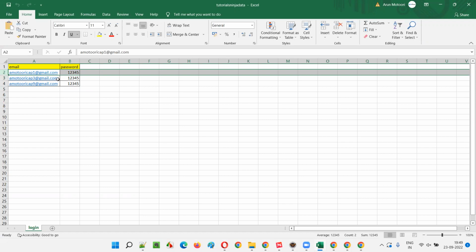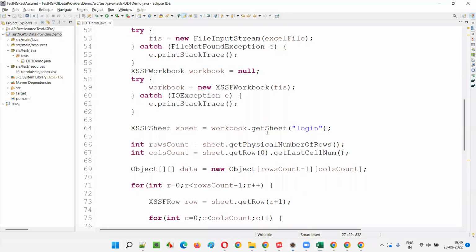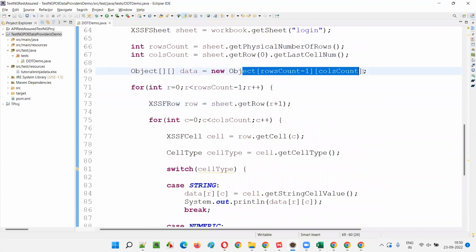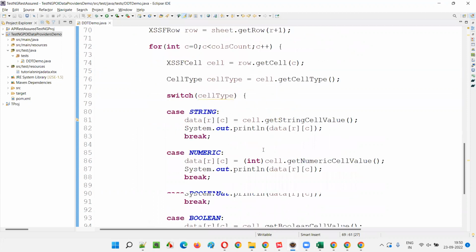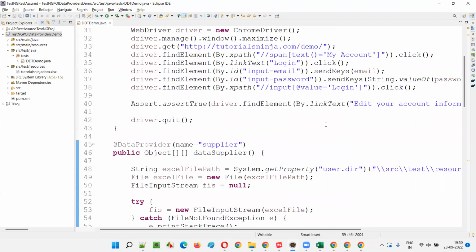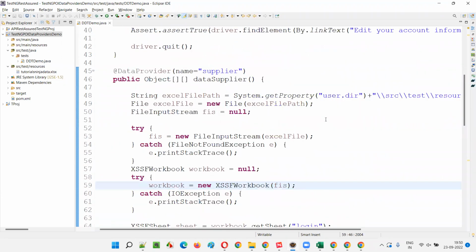All this logic we have to see, and we have to collect the data only from row 1. So accordingly we have to change the logic here. Row plus 1 I am saying, that's why even though I am starting with 0, I am saying get row of r plus 1. The array size is like 3, 2 here. If you take care of this, then you will get the proper logic. Otherwise you will get all those kinds of exceptions and errors that we are facing.